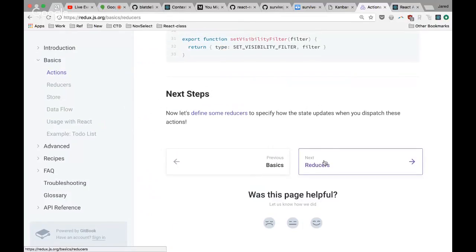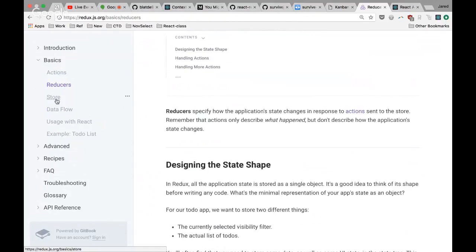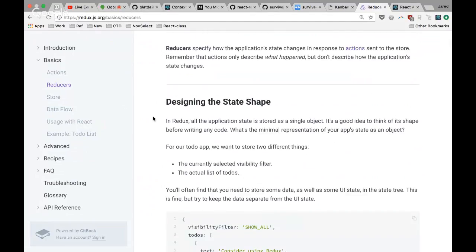So the next bit we're going to do is the reducers. And the weird part about this is this store bit, the reason it's sort of at the end is, even though we've talked a lot about our data structure and stuff like that, the reducers are really the thing that sort of represents most of that.